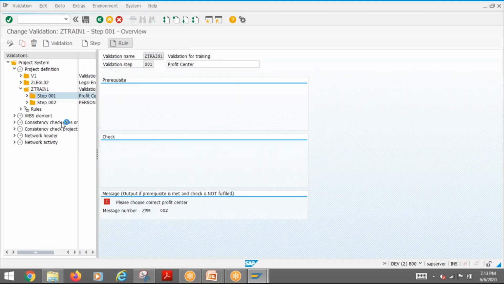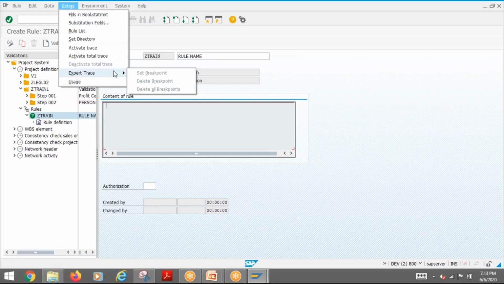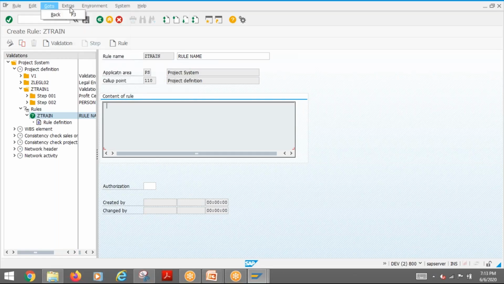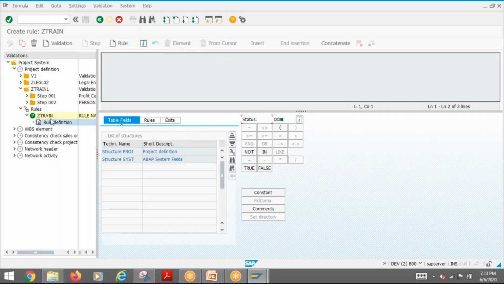What is this? Create rule. Rule definition. Rule name. Content of rule. Authorizations. Let's try. Actually, I seldom use that, very rarely use that function. So this is some additional rule. I think you have to add it. Here you have to go to extras, expert, or rule definition. Yes, okay, you can add the rule definition here. Additional rule.